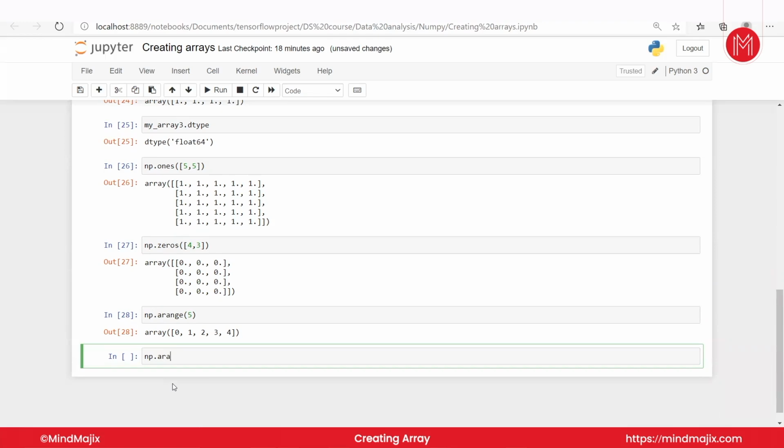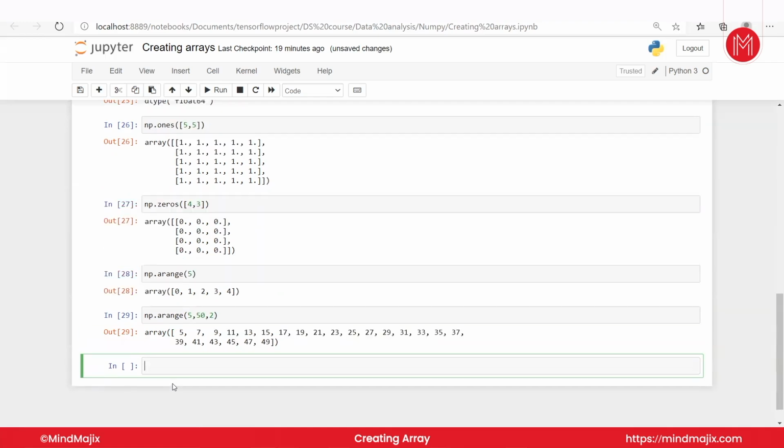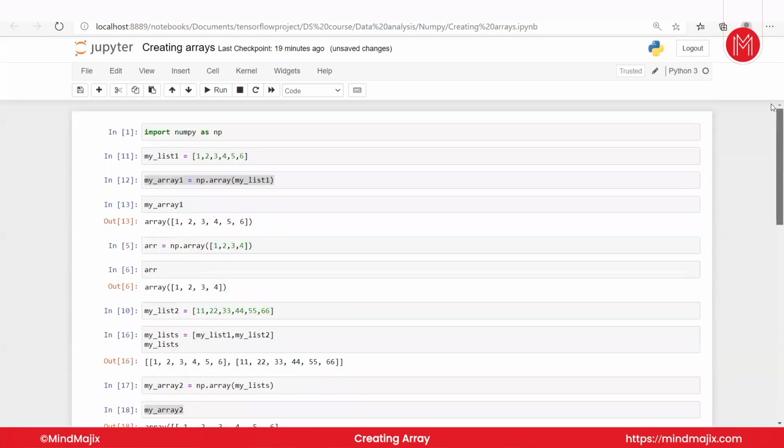np.arange, you have to provide the starting point, that is 5, the ending point here is 50, and the step size, that is 2. So here you are getting all the odd numbers between 5 to 15. So that is the answer. That's how you can go with creating arrays. That can be helpful to get the basic idea about the NumPy library.